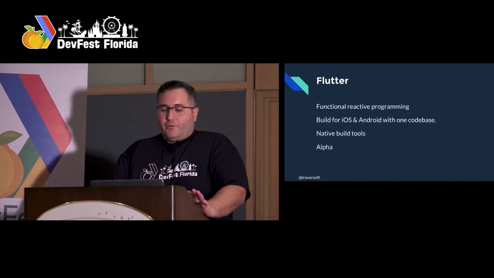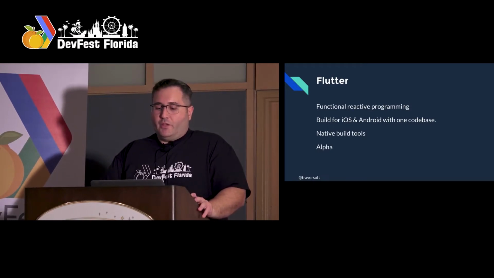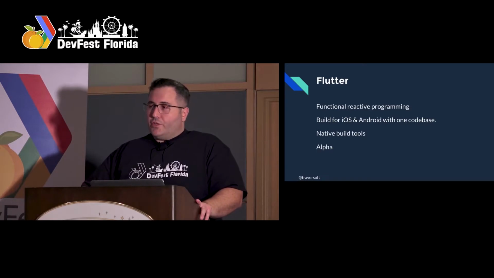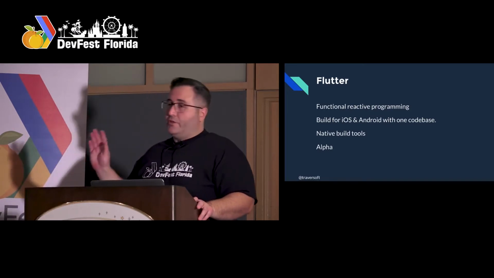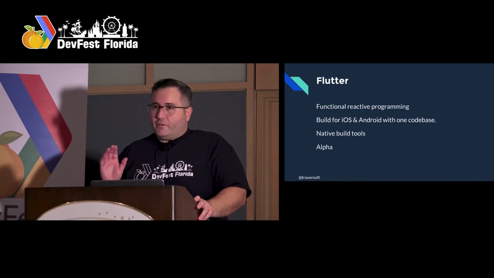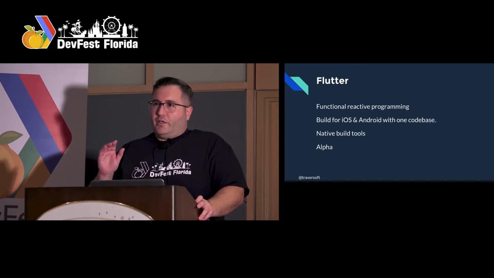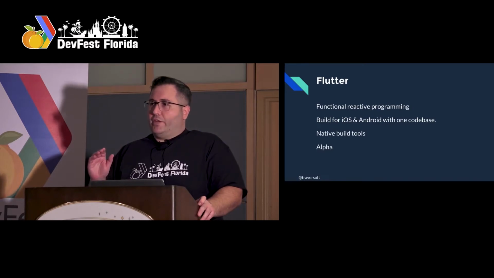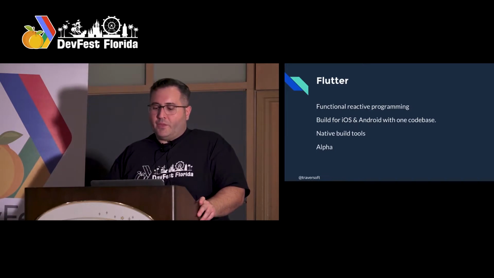Flutter lets you have one code base written in Dart to build your app for iOS or Android or both. Fantastic, right? It uses functional reactive programming. You have access to native build tools. And right now, Flutter is still in alpha mode. But it's really, really there. I think they're at the point where they're looking at having to move some things over with internationalization. But that's one of the last bits that they've got.